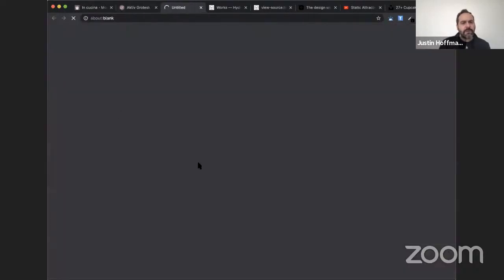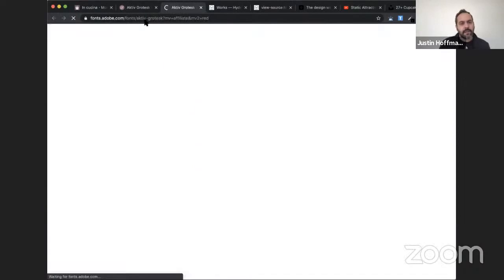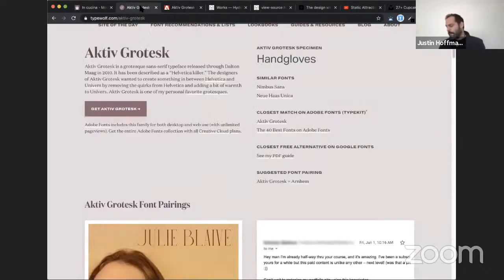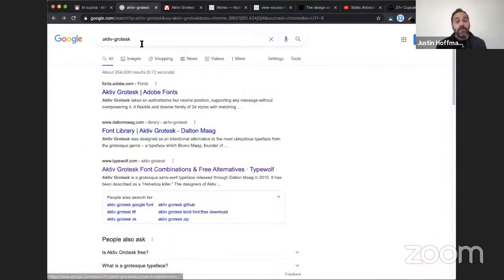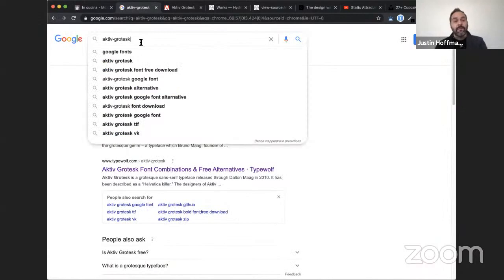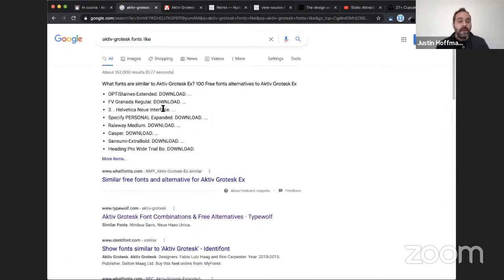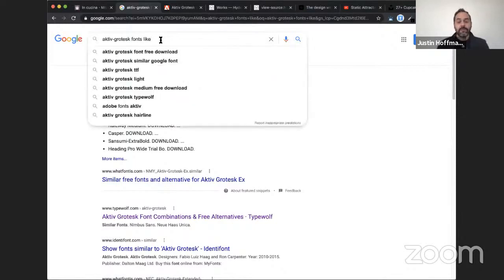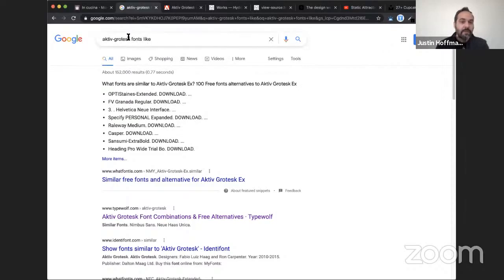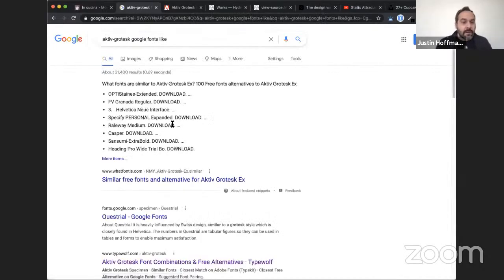Typewolf, I believe, charges you for the font. Yeah, I guess, is it owned by Adobe now? Looks like it. Maybe it always was. So if I go back over here, you could always do this too. It's like, oh, I really like Active Grotesque. And then you just search fonts like it, and here's all these fonts like it. Another smart move is once you find one of them that's like it, you could probably even search Google fonts like it. So similar fonts to Active Grotesque.